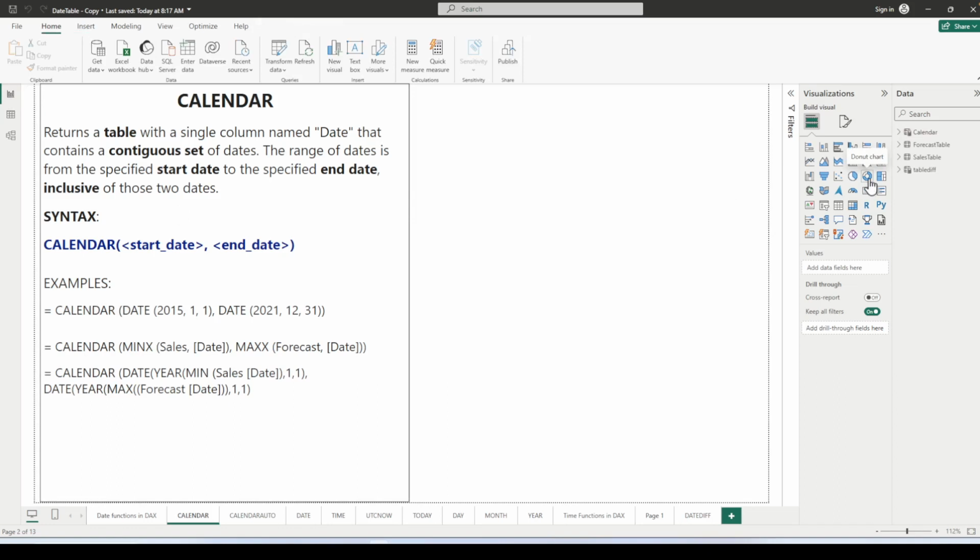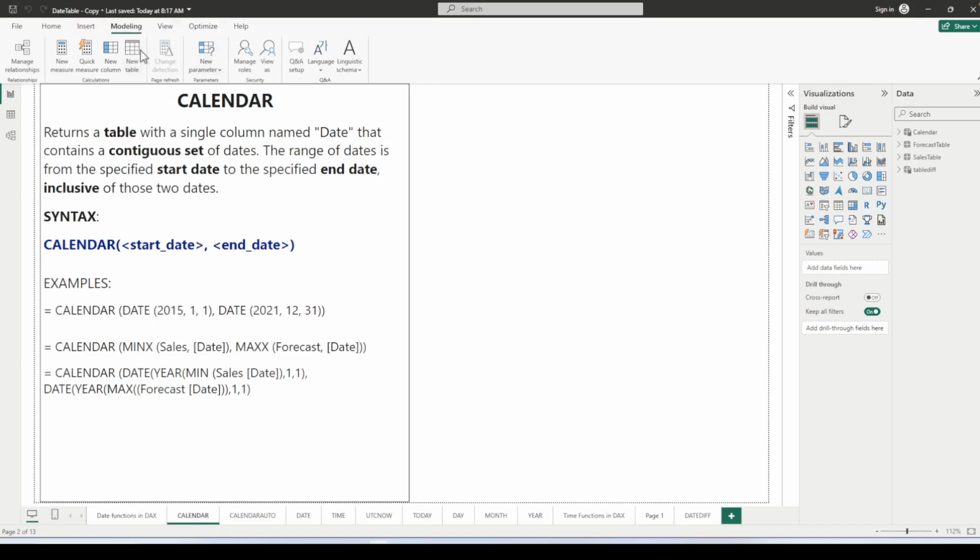In other instances, it will be helpful if we could make the date table dynamic. In that case, we can utilize the MIN and MAX functions on date columns, and based on that, it could create a date table. So let's look into that. Go back to Modeling, create New Table.